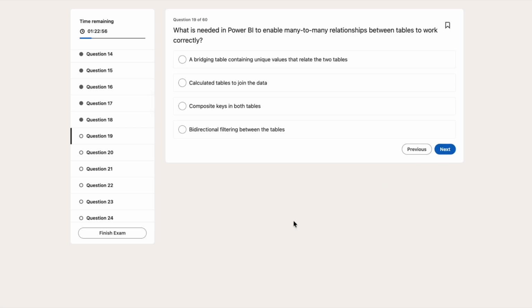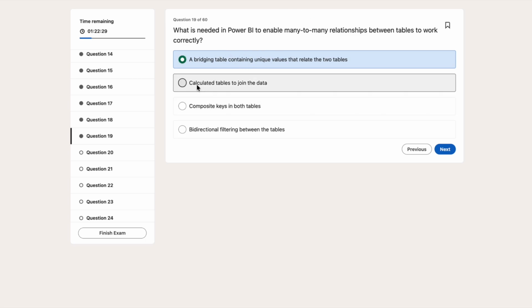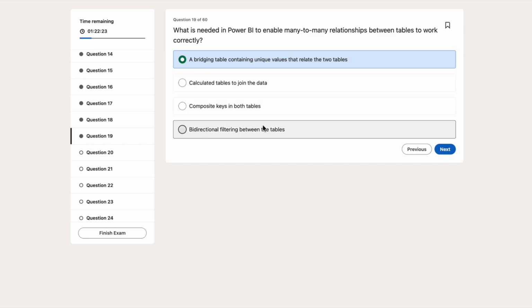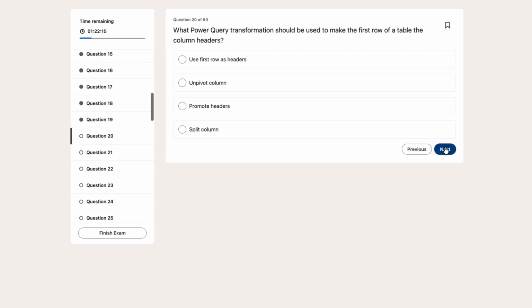What is needed in Power BI to enable many to many relationship between tables to work correctly? To enable many to many relationship between tables to work, a bridging table containing unique values. Yeah, we need to have a bridging table in order to make many to many work. The other options are calculated tables to join the data, composite keys in both tables, bidirectional filtering between the tables. So the correct answer is a bridging table containing unique values that relate to two tables.